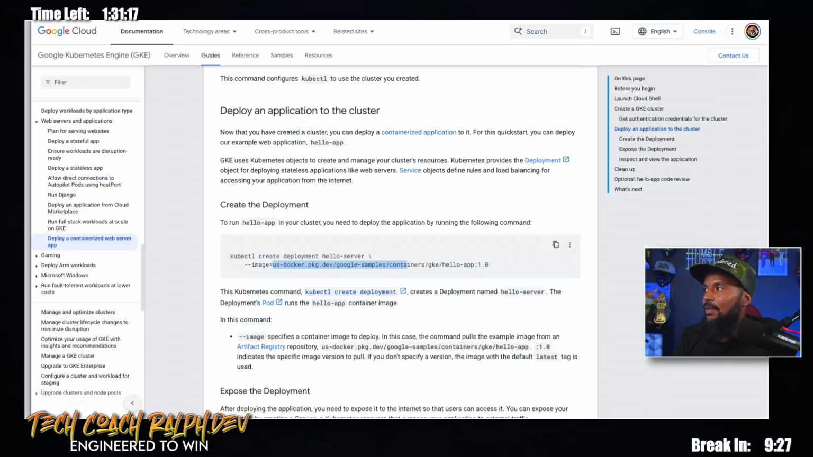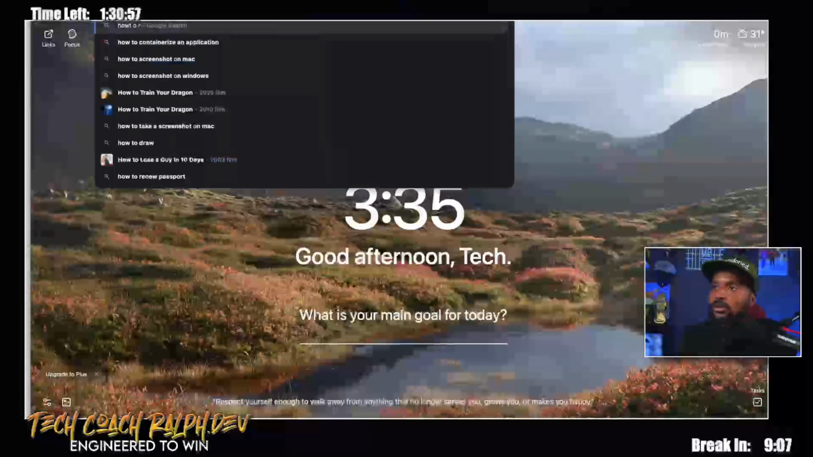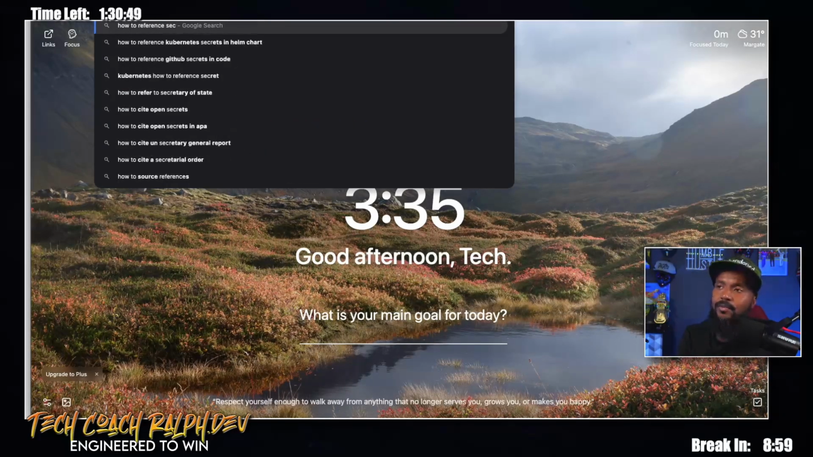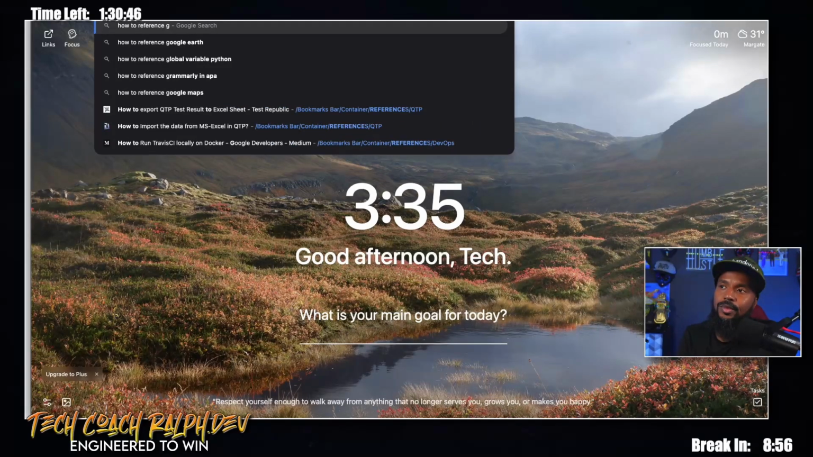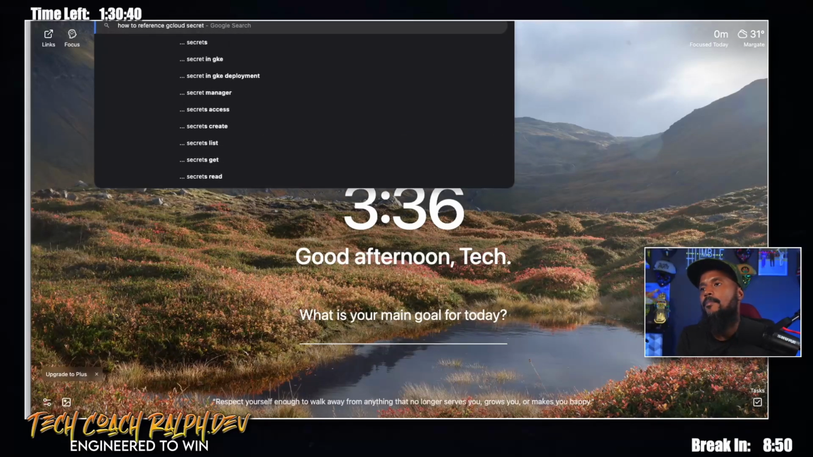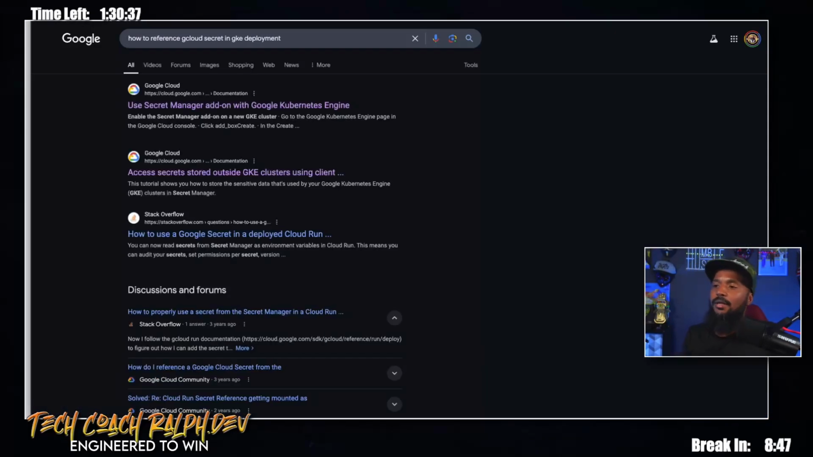All right. So in the meantime, let's continue looking here. After we do this, then this should work. Let me make some notes over here of things that I'm going to need to pass in. Okay, here's what we'll do. While this is getting set up, let's look at the secrets. So let's search how to reference a gcloud secret in a GKE deployment.